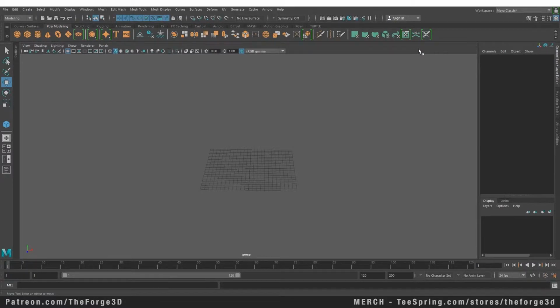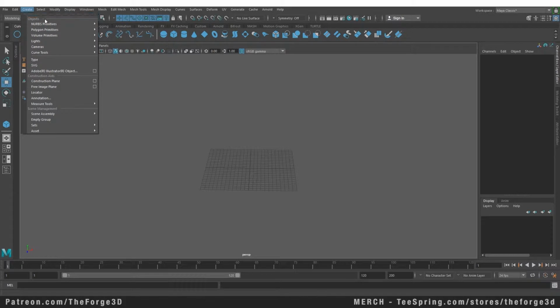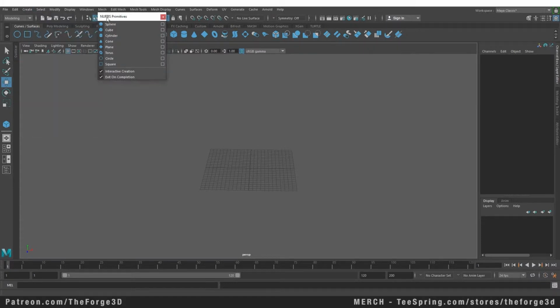In today's video, we're gonna take a look at how to create NURB primitives. Now, the easiest way to create NURB primitives is you can either go to your shelf right here, go to your curves/surfaces and select a primitive from here, or you can go to your create menu and go to your NURB primitives and create your primitives from here. I'm gonna tear this menu off by clicking on this dotted line and put it to the side.